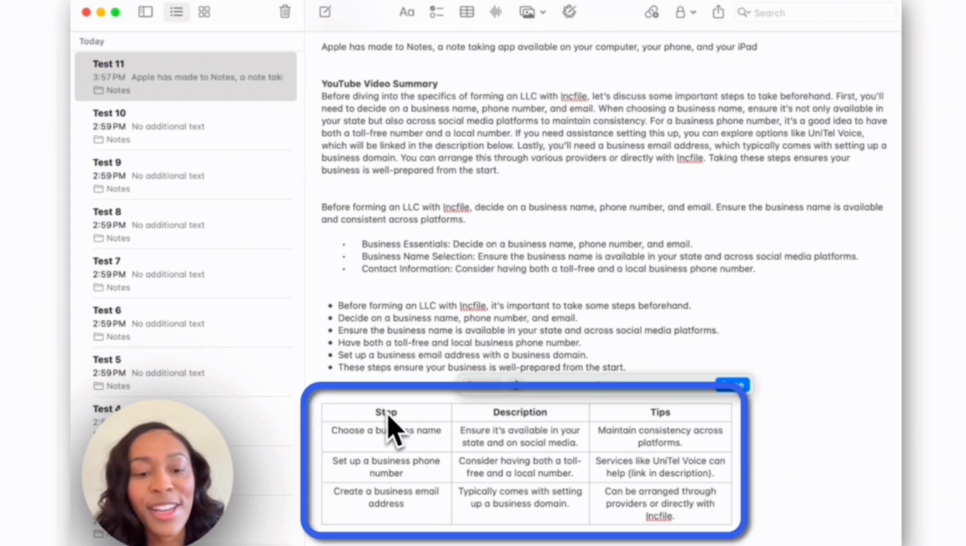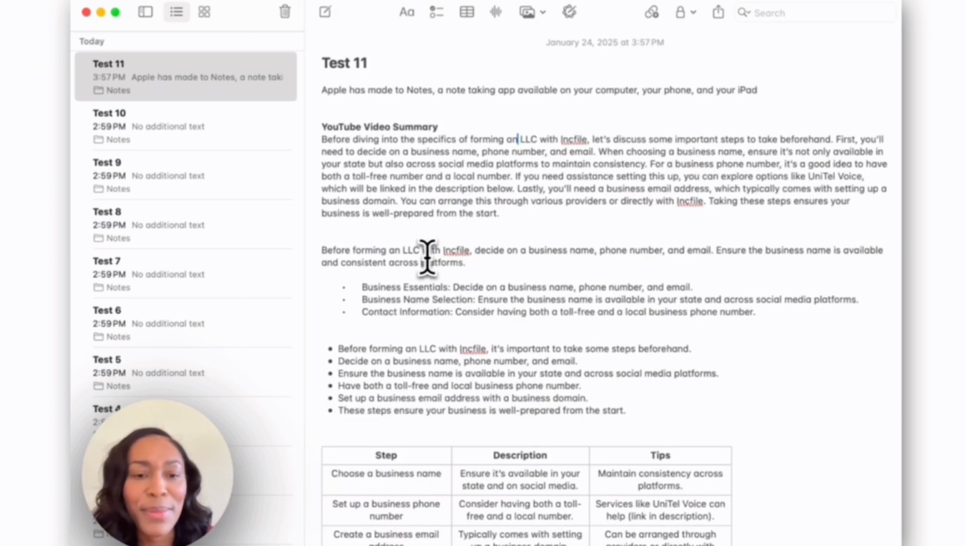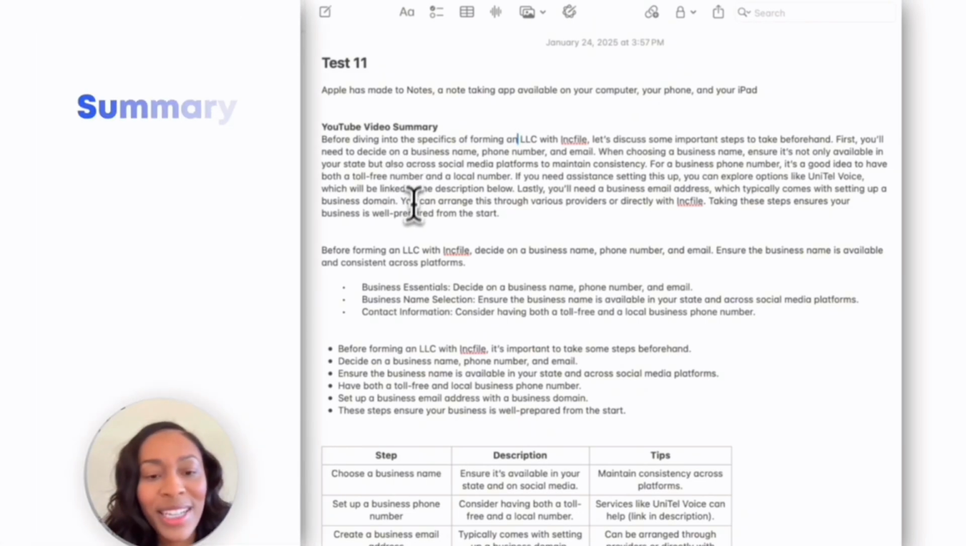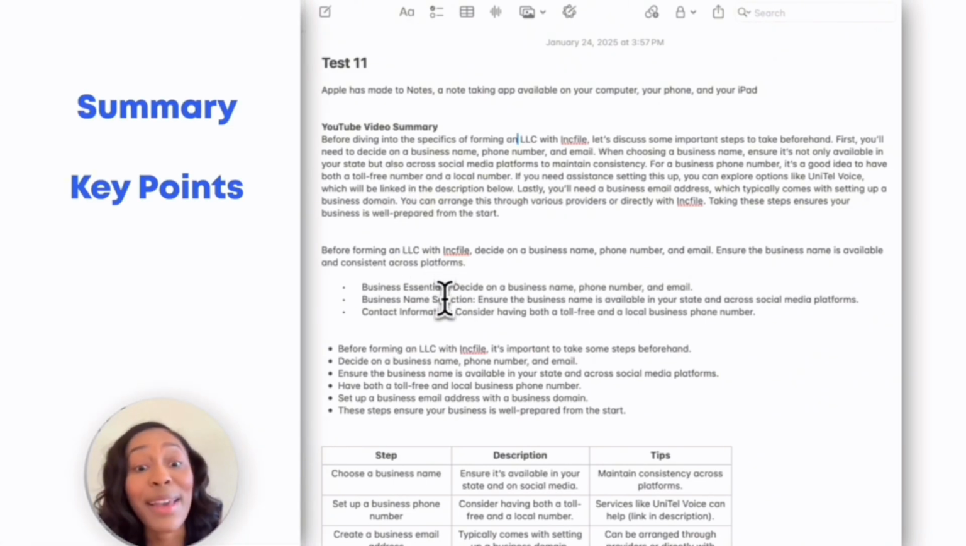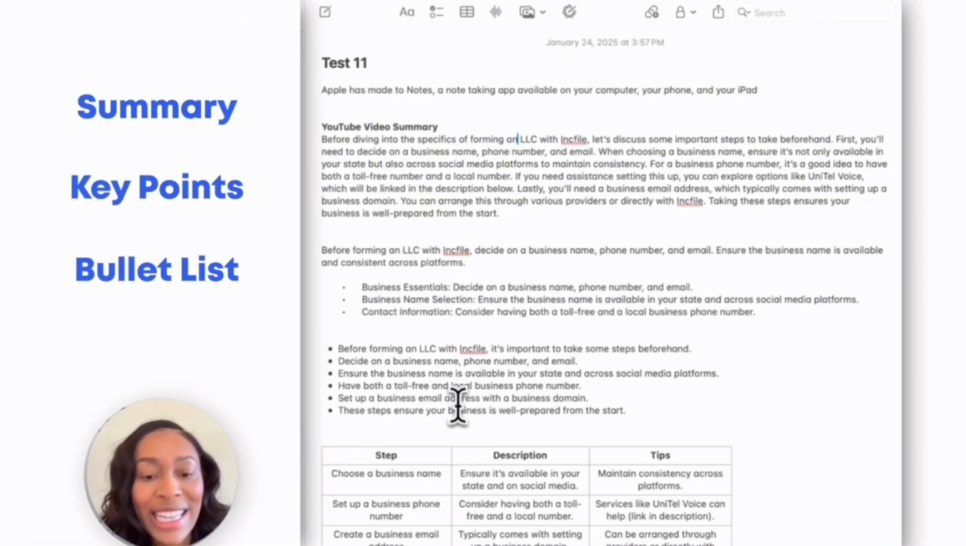So step 1, choose a business name. Step 2, set up a business phone number. And step 3, create a business email. And then it has a description for each one, and also tips to make sure that you can complete the step. And so in less than 2 minutes, we've been able to transform a paragraph into a summary, a list of key points, a bulleted step-by-step list, and a chart.